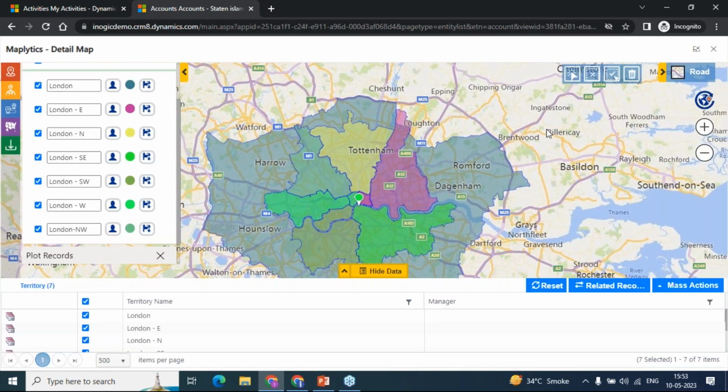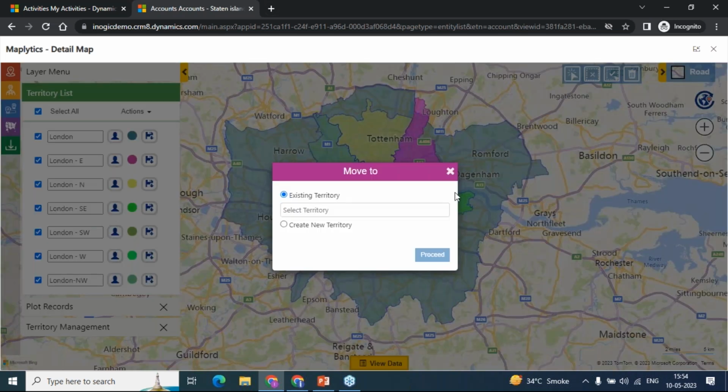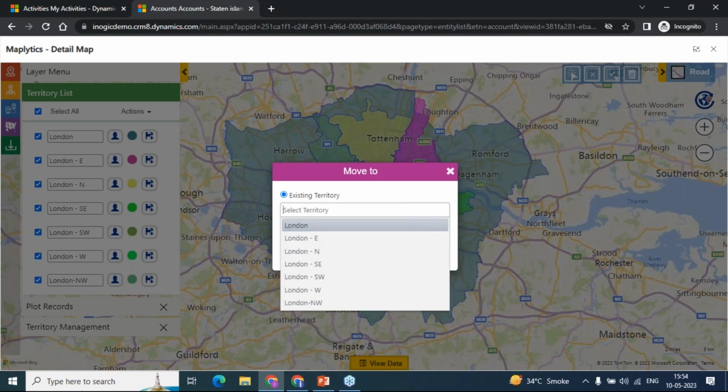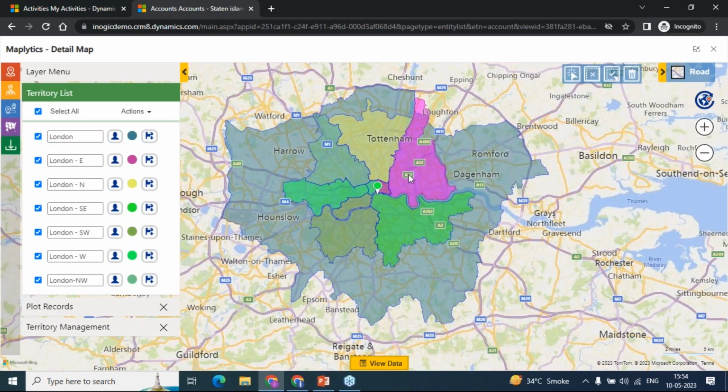Now here I have plotted some territories that are already saved into the CRM. Now I can move and copy these territories as well. So this is basically alignment. If you want to move this region to another territory, you can do that. So here you can just choose another territory over here and you can click on proceed. What will happen? This particular region will be removed from the current territory and it will be moved to another territory that I've selected because it was a move to.